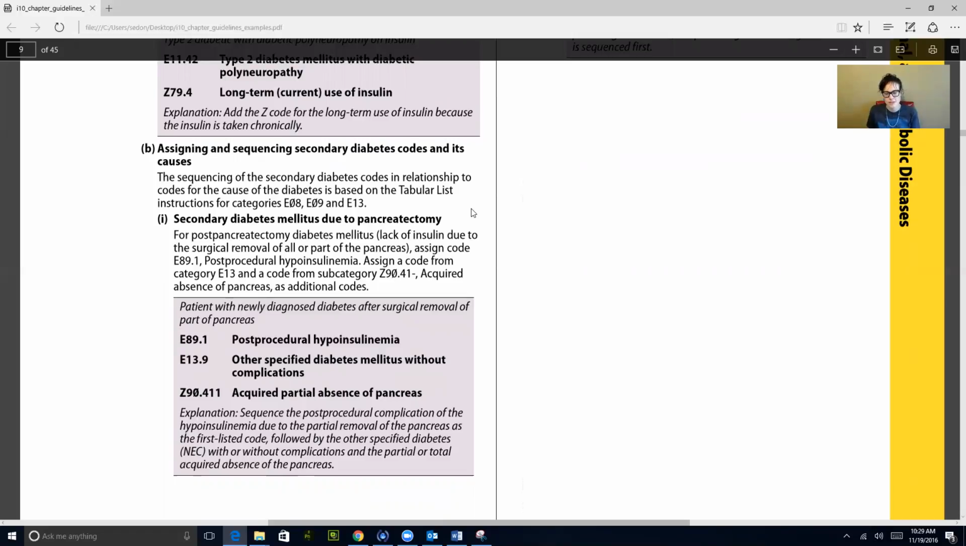Secondary diabetes mellitus due to pancreatectomy. For post-pancreatectomy diabetes mellitus, lack of insulin due to the surgical removal of all or part of the pancreas, assign code E89.1, post-procedural hypoinsulinemia, assign a code from category E13 and code from subcategory Z90.41, acquired absence of pancreas as additional codes. So, patient with newly diagnosed diabetes after surgical removal of part of pancreas.